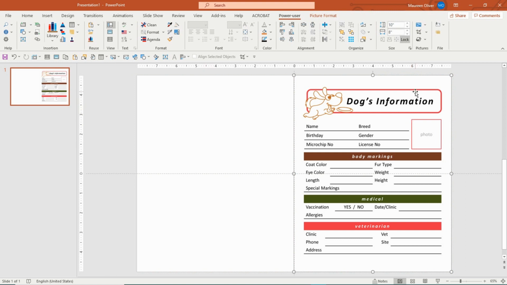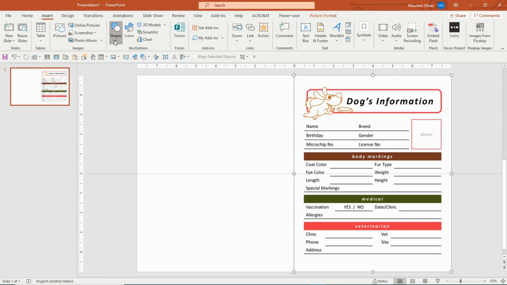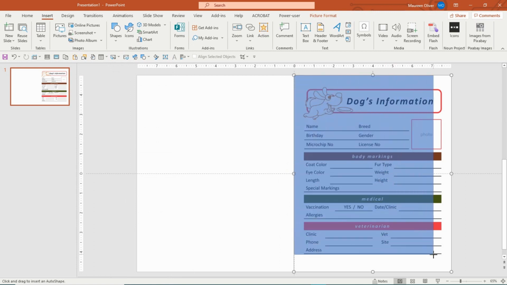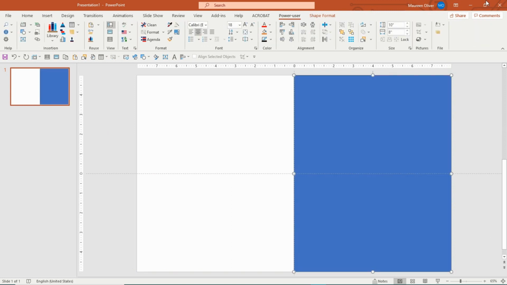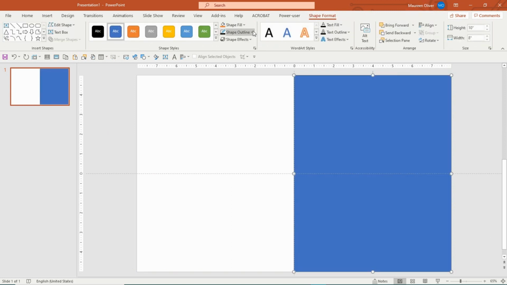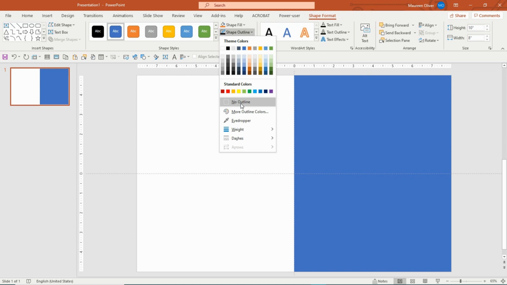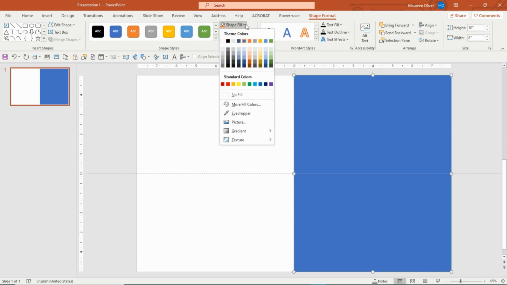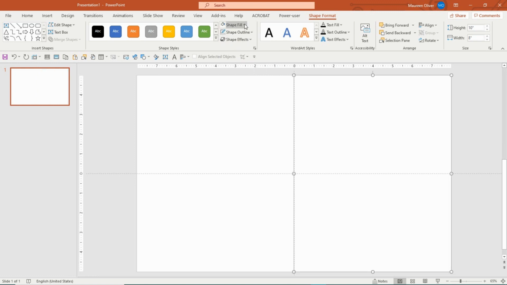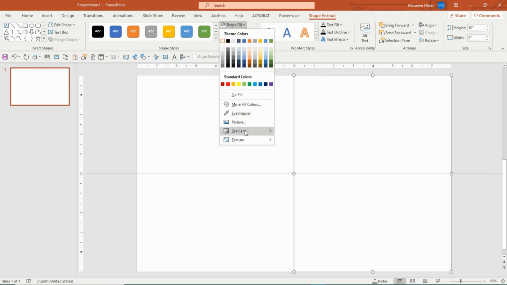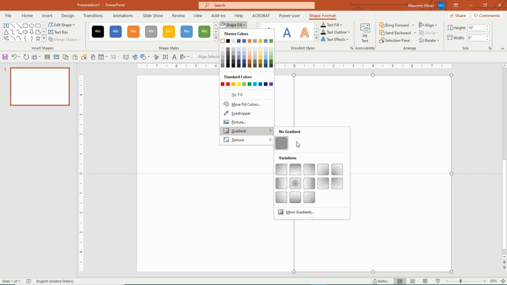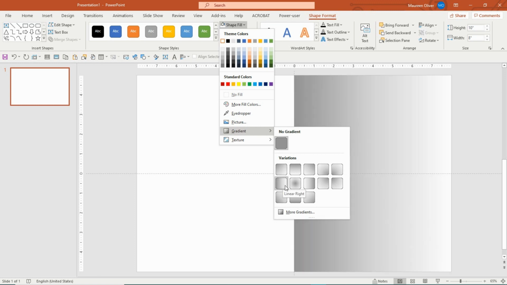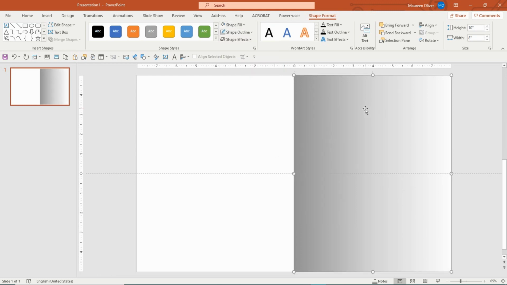Then you want to come over and insert a rectangle over that. So let's just do that. I want to go to Shape Format, Shape Outline, No Outline. Shape Fill, I want it to be white. Then you're going to come back to Shape Fill and go to Gradient, and you're going to choose this gradient over here. It's called Linear Right.